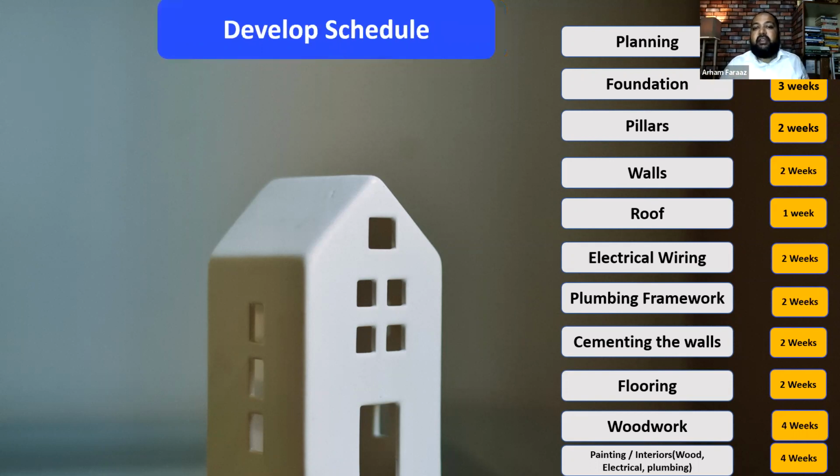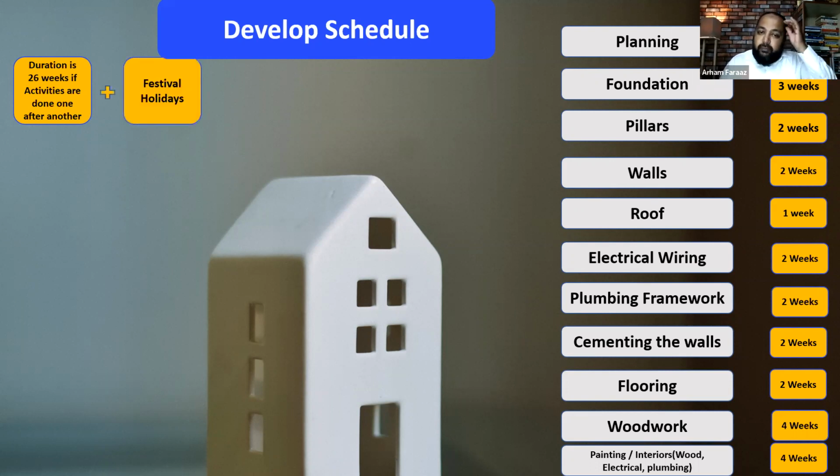So let's go to the next slide. When developing the schedule, the duration is 26 weeks if the activities are done one after the other. Say first I do planning, foundation, pillars, walls, roof, one after the other, it's going to take so many days. So it's 26 weeks. Now, is that the actual duration? No. You'll have to take into consideration, if you're building a house, what are the festival holidays?